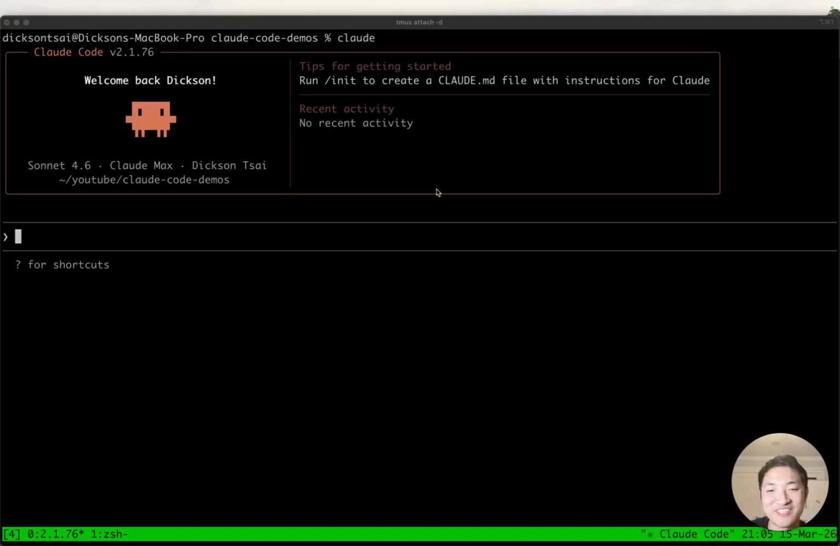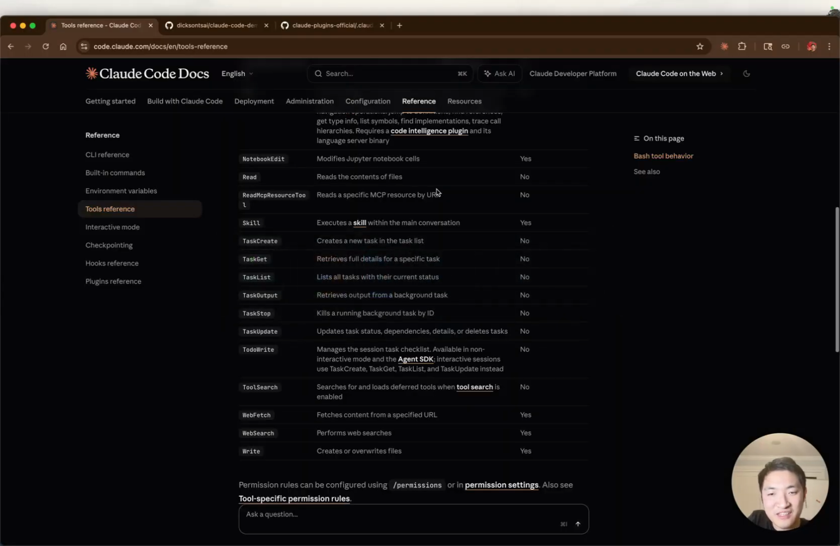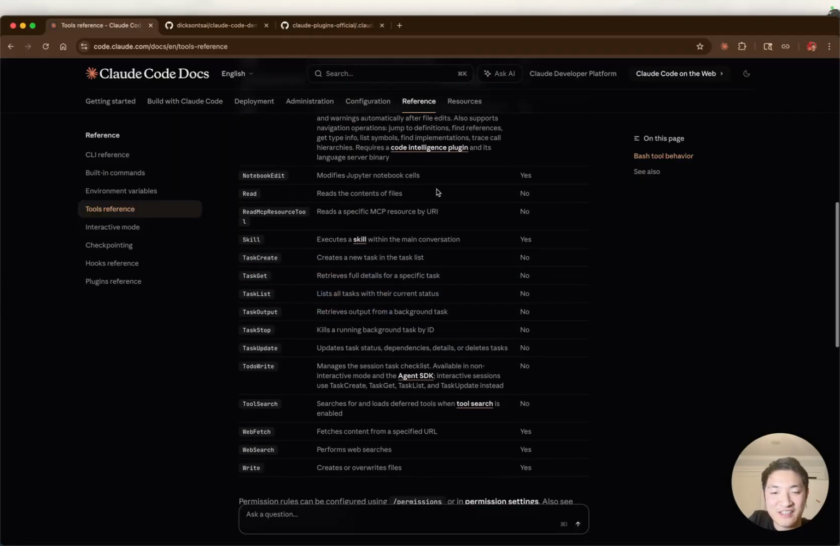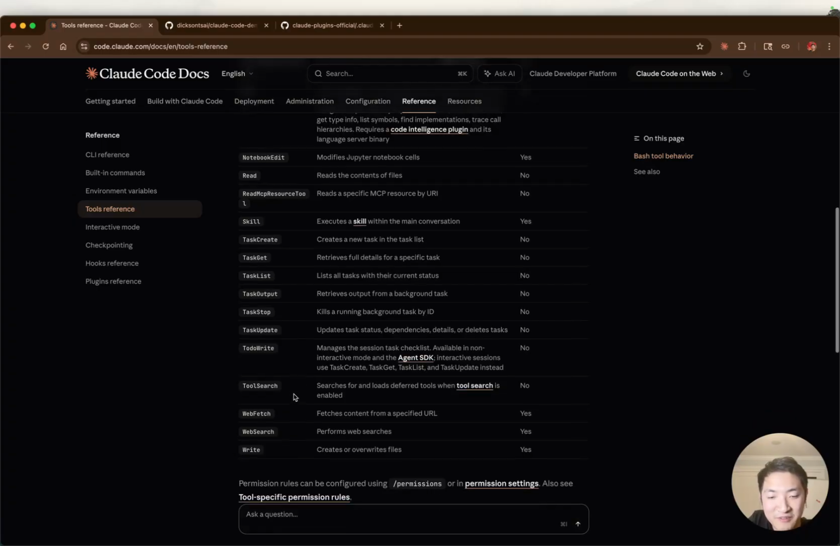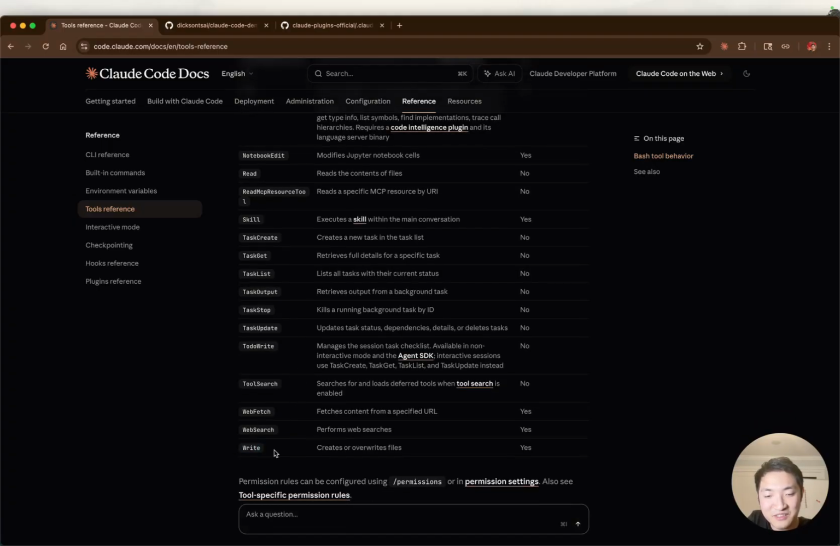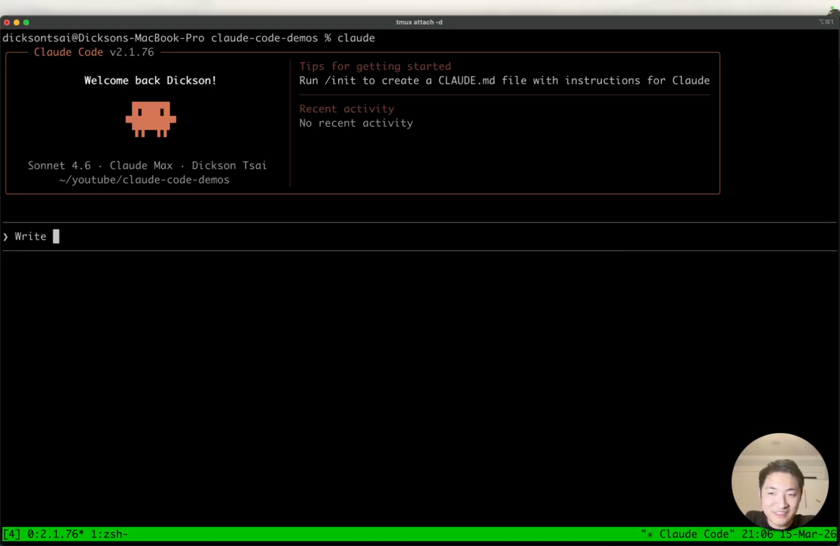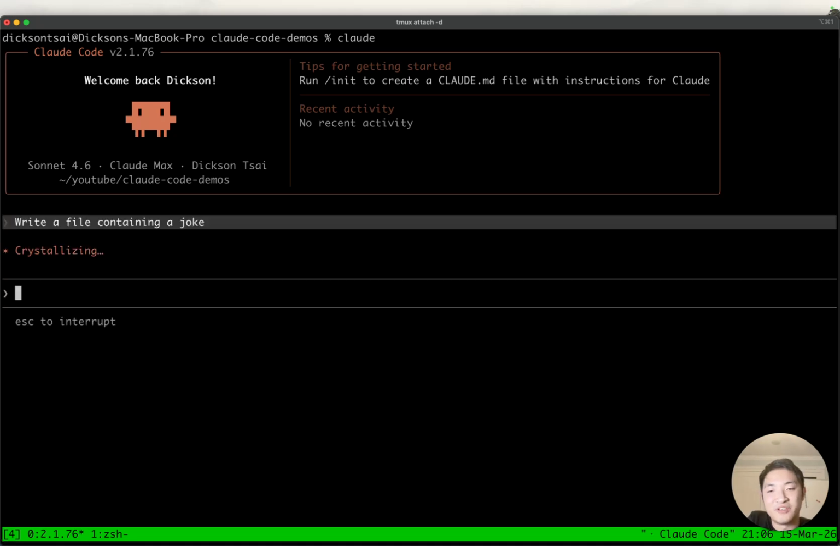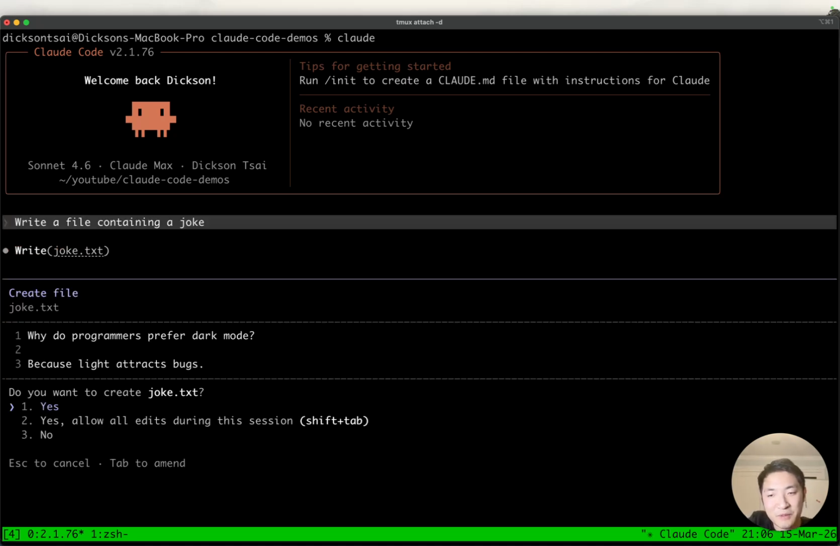This video covers MCP, or Model Context Protocol. Why do we care? Well, Claude Code already comes with a lot of built-in tools that we present to Claude, and then Claude gets to decide which tools best fulfill the prompt that we've provided. So in this case, we have a write tool, and so if we say something like write a file containing a joke, Claude will know to select the right tool for this purpose.